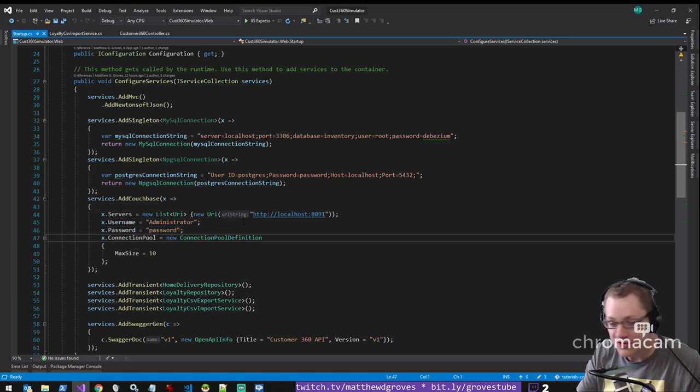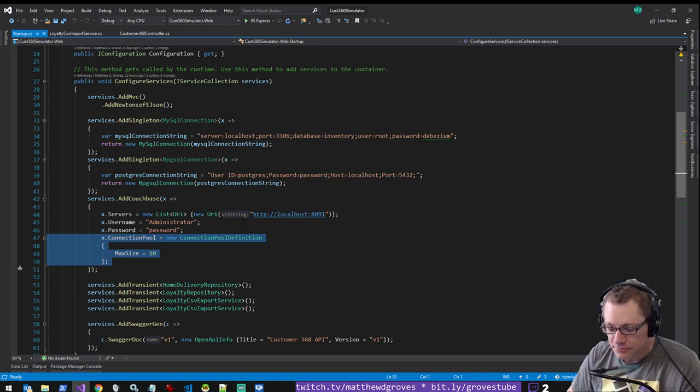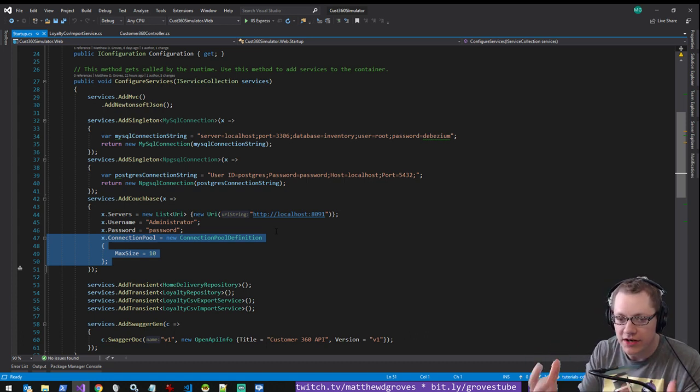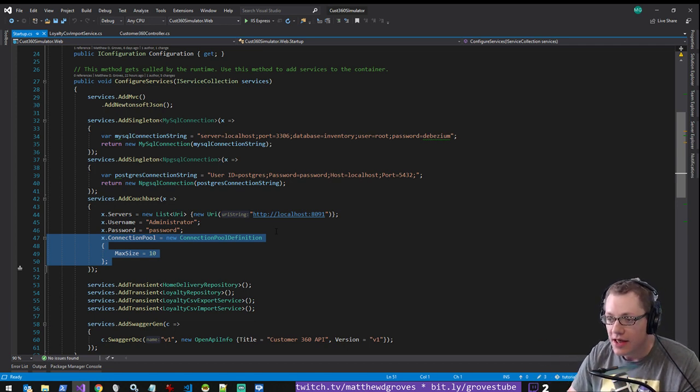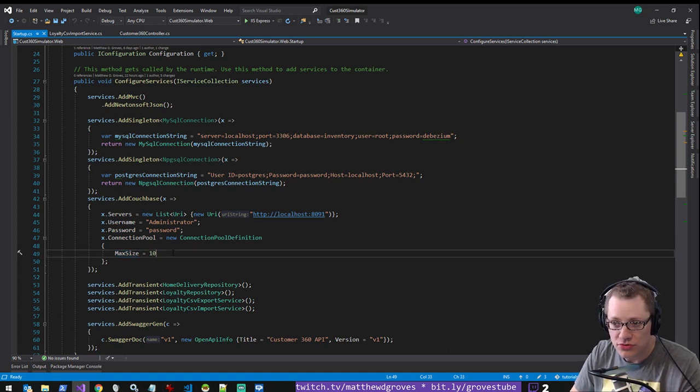And connection pool is what I wanted to talk about. By default, the Couchbase .NET SDK, and this is where it gets a little above my league in terms of how this works, there's a connection pool of the network connections that go from your application here over to the Couchbase cluster. And I think by default, the maximum size of that is 2. So there's going to be 2 total connections.